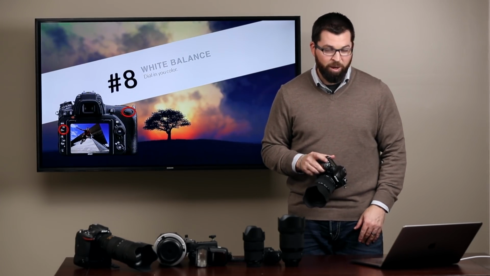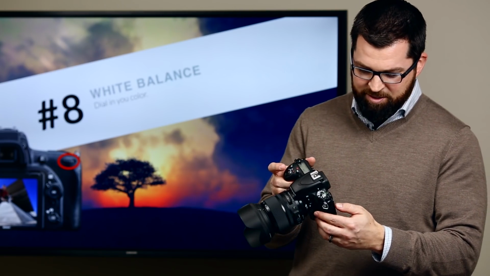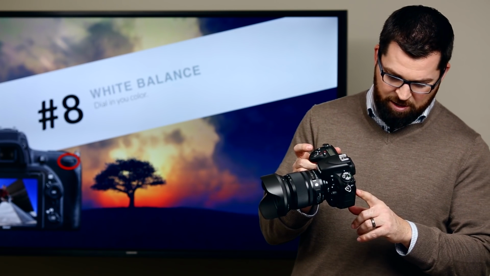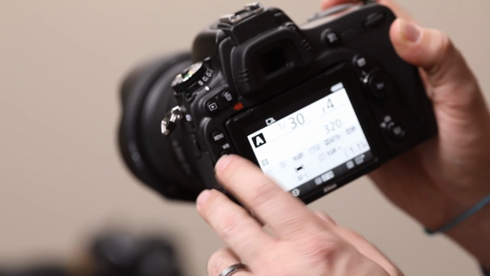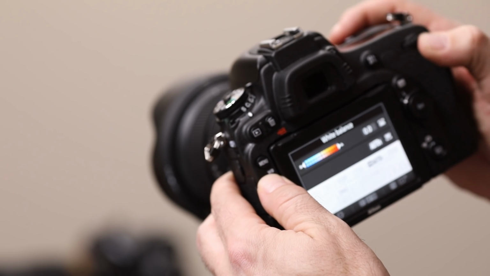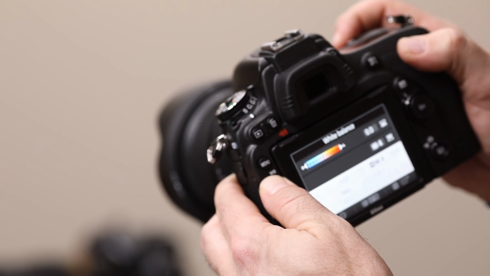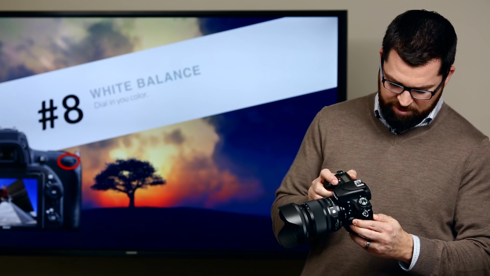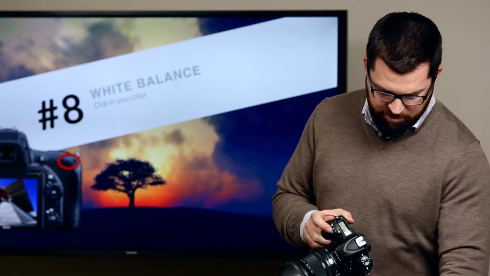Number 8 is your white balance. How you do your white balance is you would find WB over here on the left side. Press that in and then rotate your thumb dial, and you'll go through all of your different white balance settings. So that is white balance.